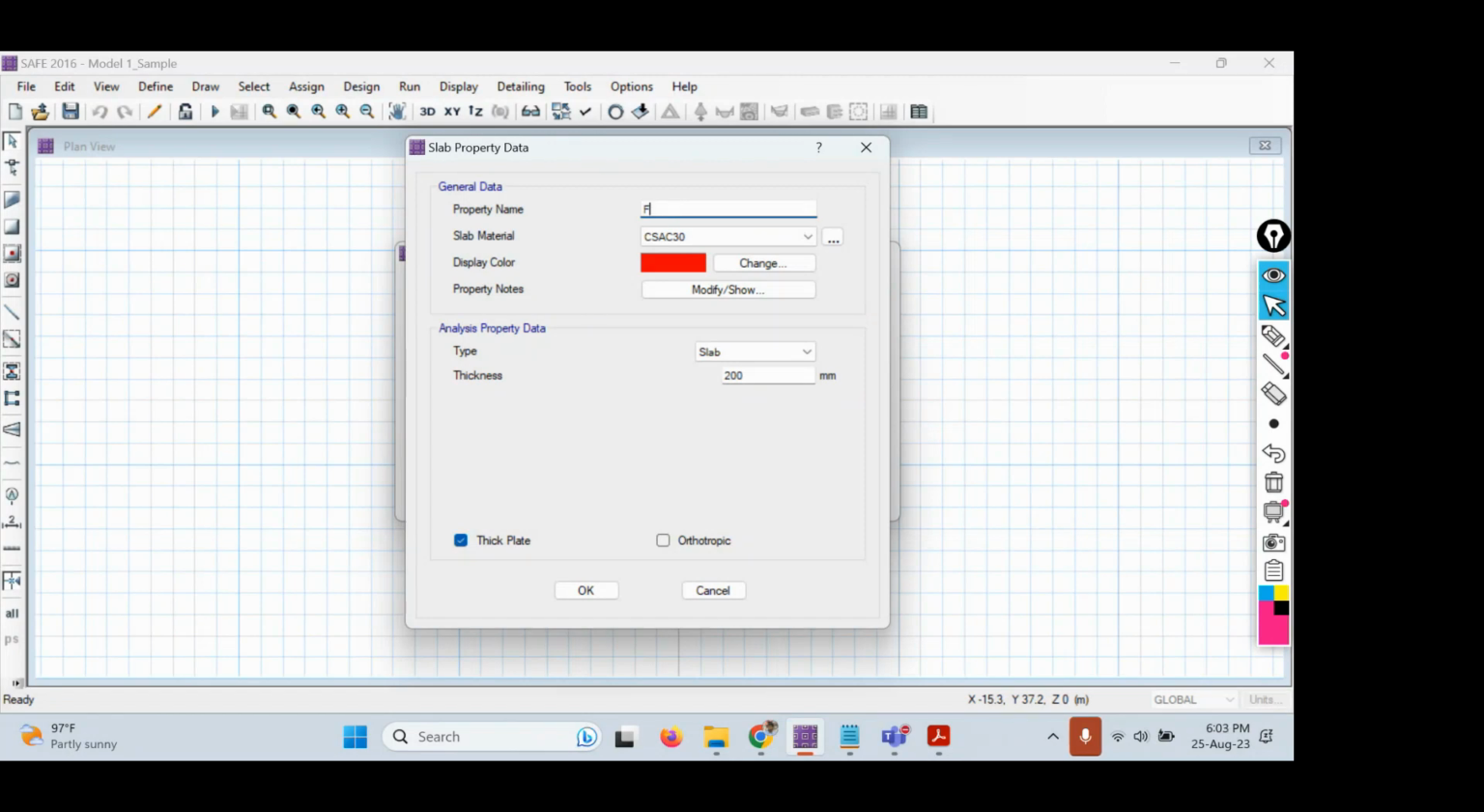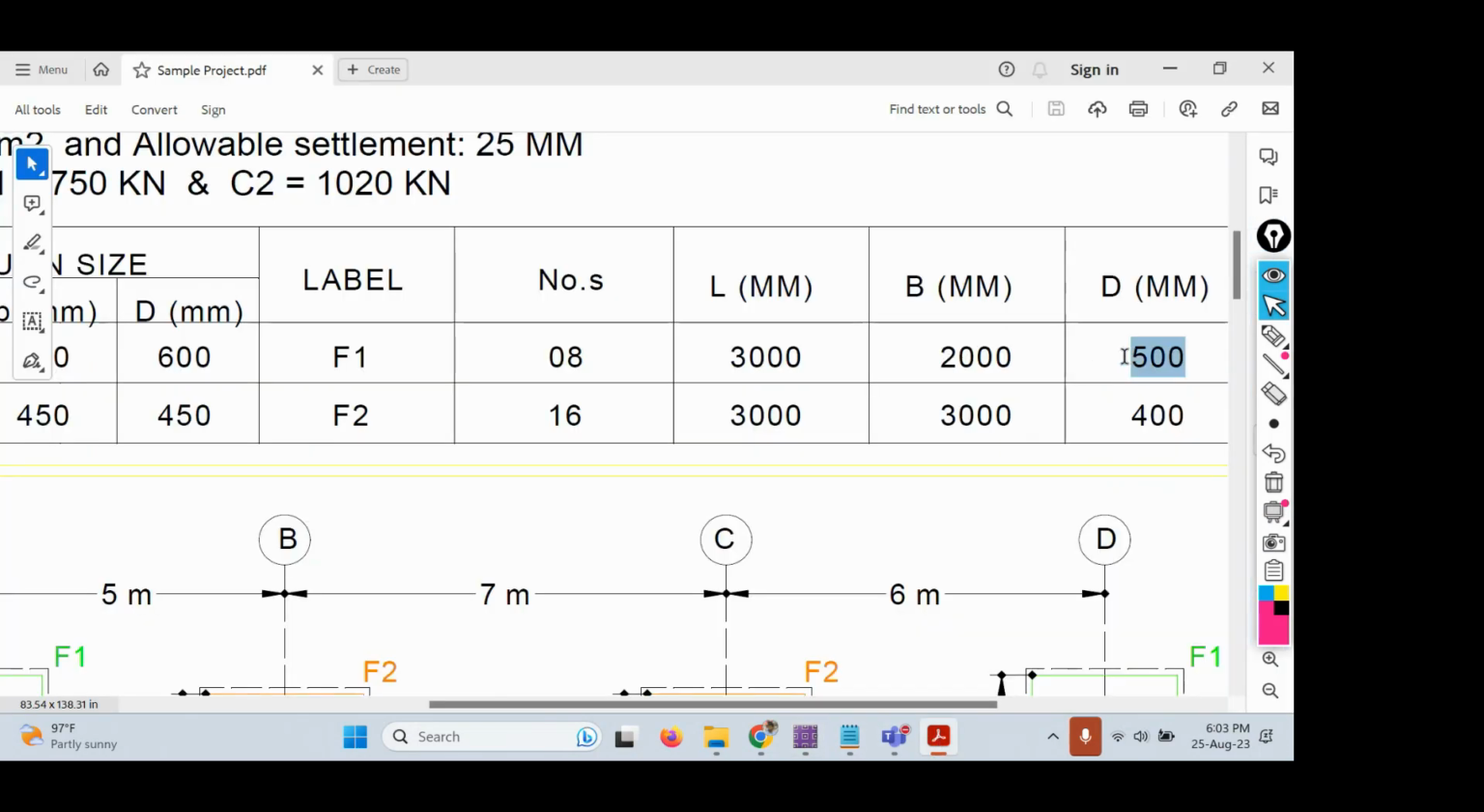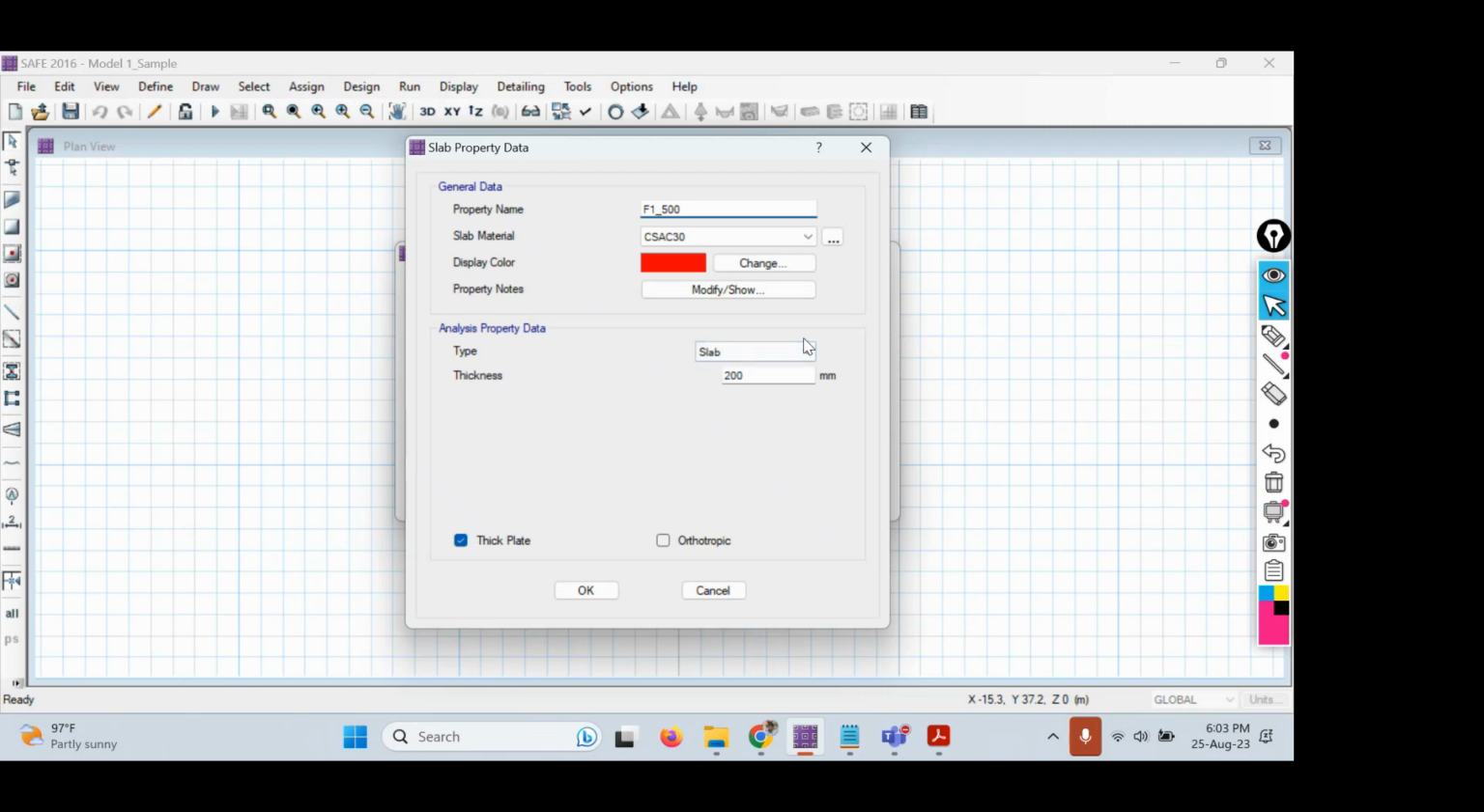Let's say I'll give it as footing one, which has an overall depth of 500 mm. Let me cross check that. Yes, for footing one, the overall depth is 500 mm. The grade of concrete is M20, so that is what I'm going to give. Just for my identification, I'm giving it this way.